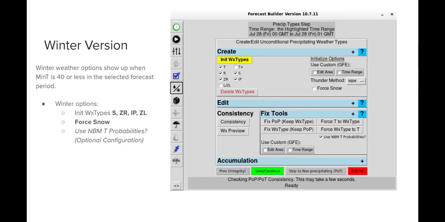However, when temperatures are less than 40 degrees in your forecast period, you will see more options show up in the GUI for potential winter weather functionality. There's more weather types to potentially initialize. There's snow, freezing rain, sleet, and freezing drizzle all show up. On the right side, there's a forced snow option that now displays. Finally, most offices will have NBM temperature probabilities turned on. And if so, there's an option in the lower right Fixed Tools section to toggle this on and off. For the remainder of this module, we'll discuss the default initialization of weather types and the basic operations. The Part 2 video will dive into forced snow and the other tools in this step.